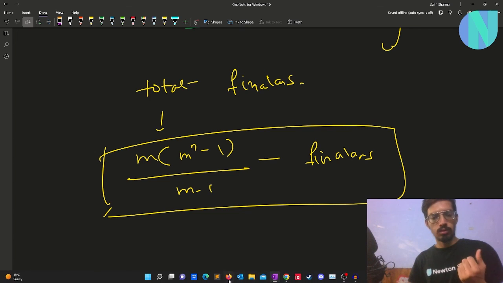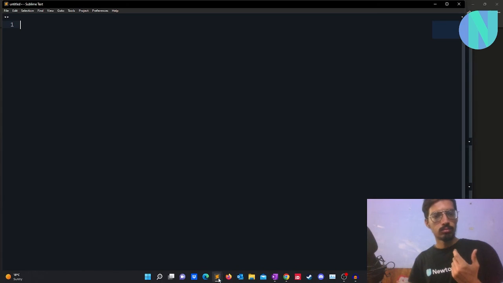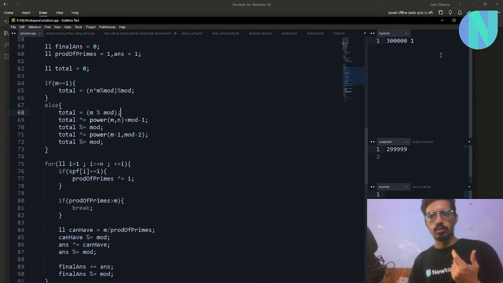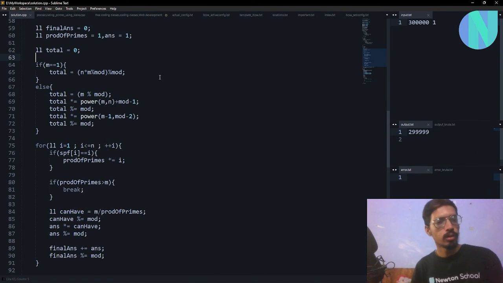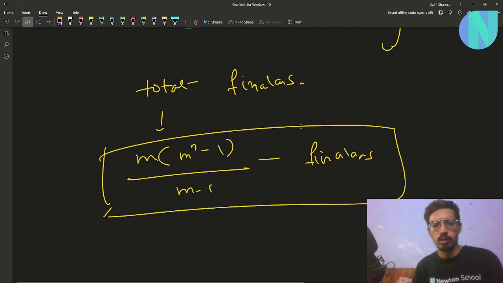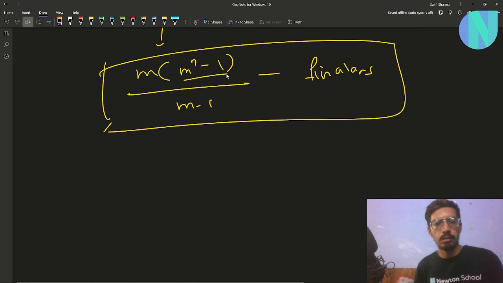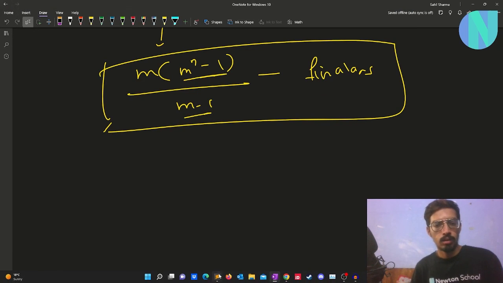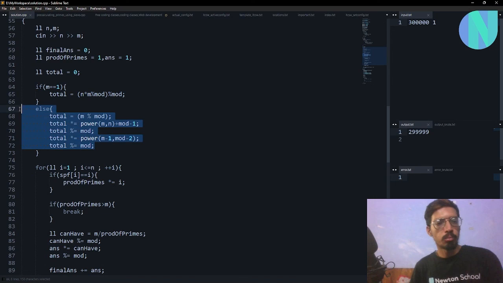And if you guys have to see the code for this, yeah, here is the code. So I will find the total value, that is just m into m to the power n minus 1 over m minus 1. So basically I'm just finding this value, right? And I'm using mod, so keep care of that. Use mod properly, otherwise you will get wrong answer for large values.